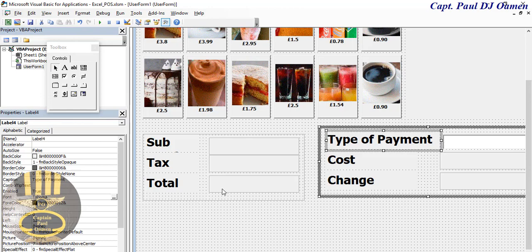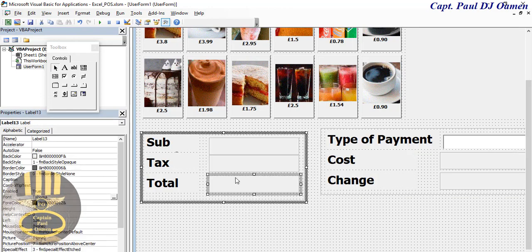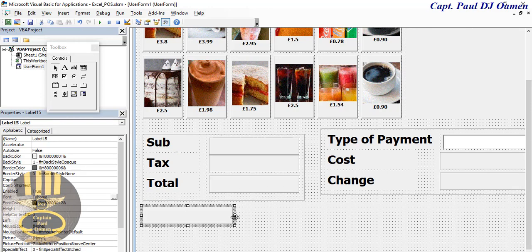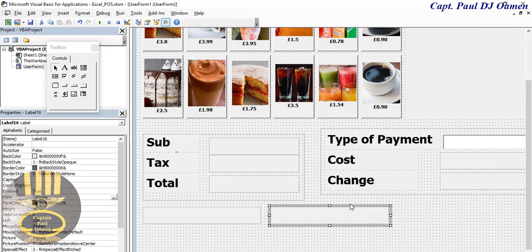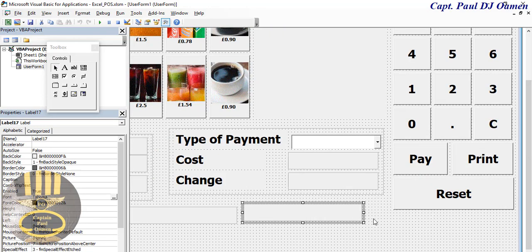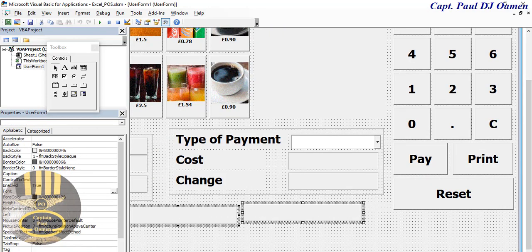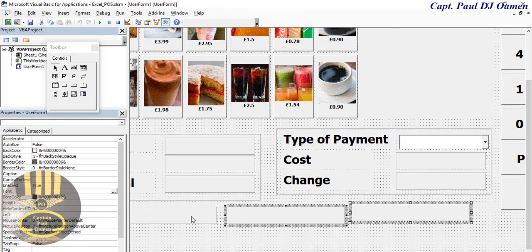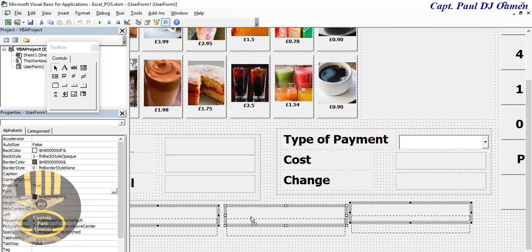What is left for us to do now? I'm going to copy this. I'm going to be using that for my barcode. Need three of those. One here and one more here. There. And right here, I'm going to create one that I'll just call Captain Alan.